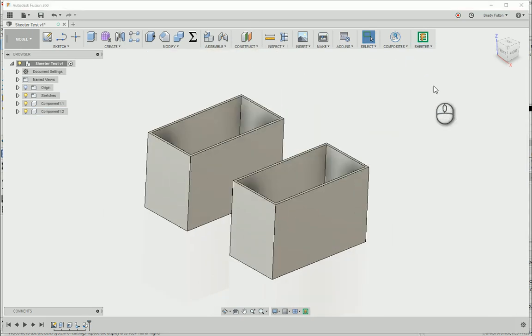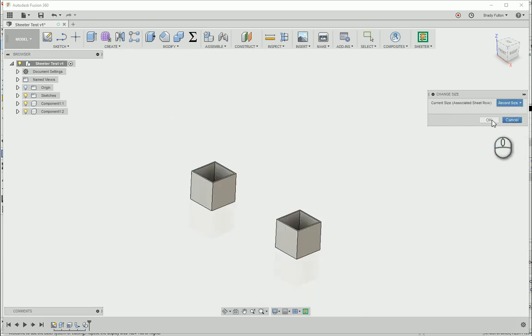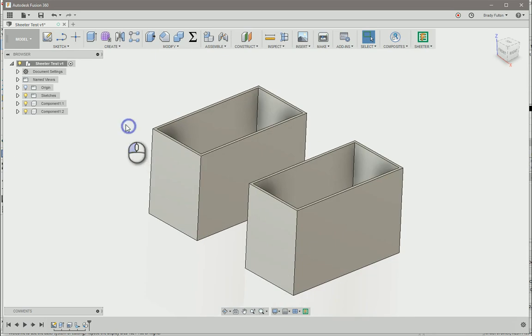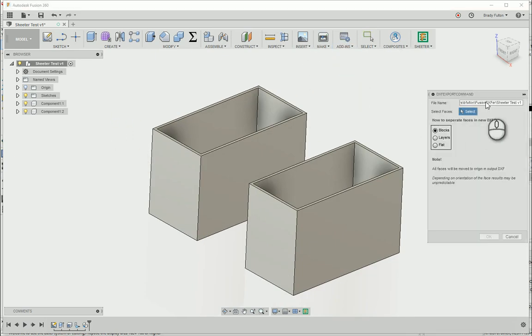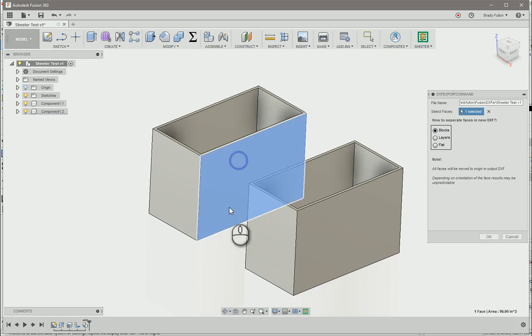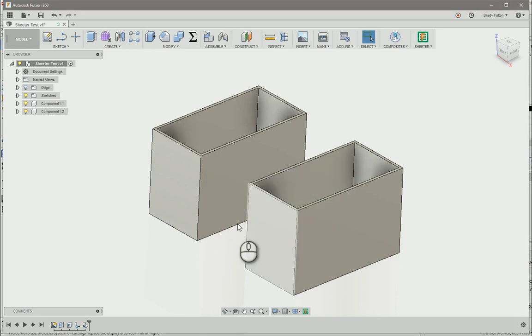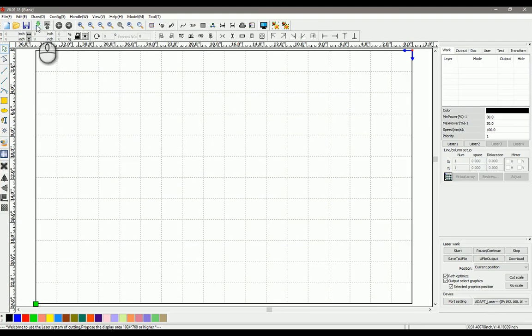So I'm just going to try to change the size. I think they should. Bingo. Okay, so we've got 2 components. Let's try this again. DXFer, Sheeter test v1, separate them in blocks, select the faces. Let's just do that face and this face. Okay. Back here, import.